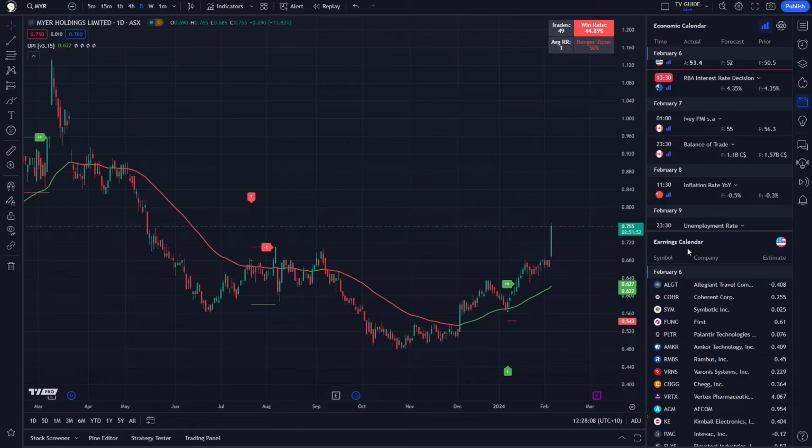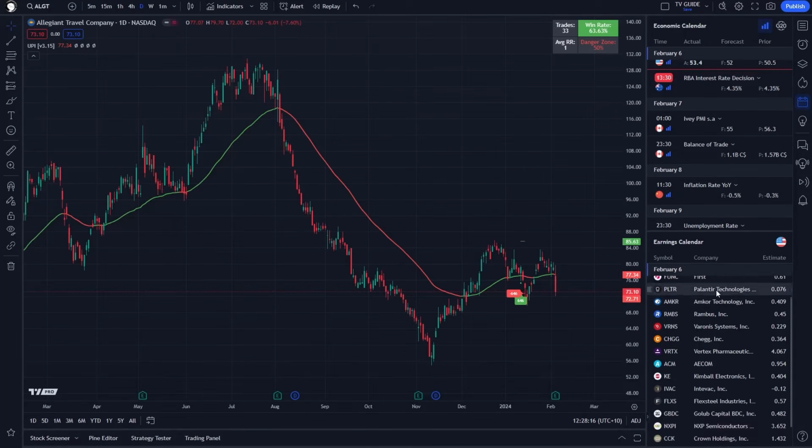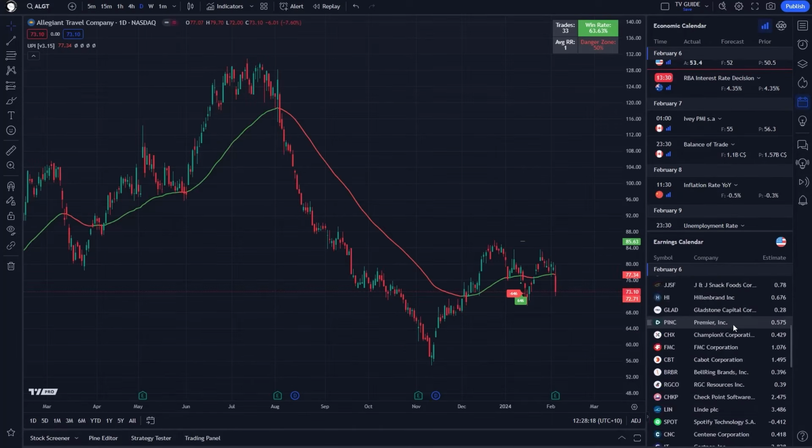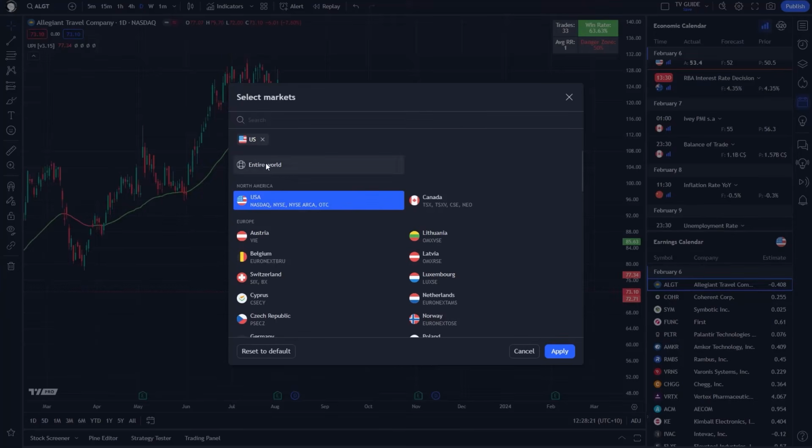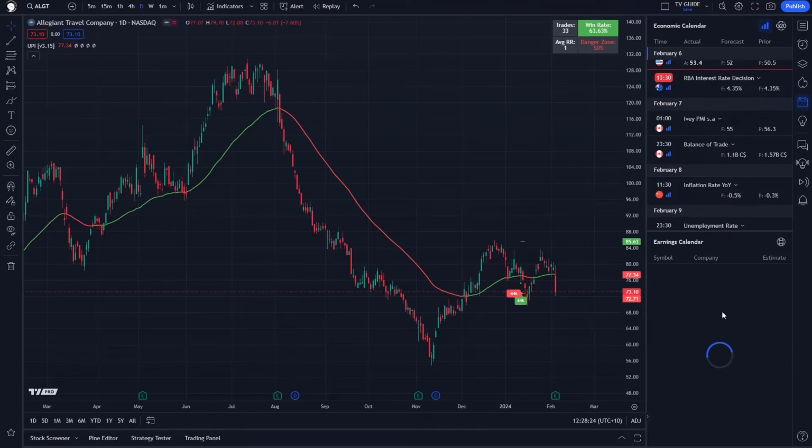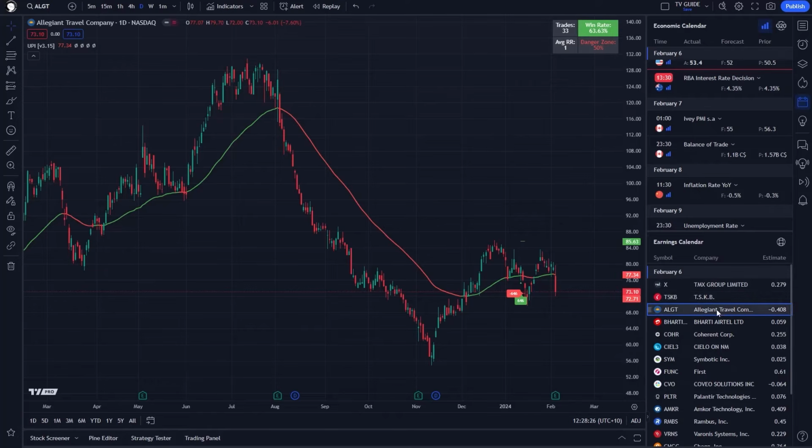And then down here, we have the earnings calendar. So I guess this is for all markets on TradingView. Oh no, the US. Okay, so you can select the country. If I click entire world and apply, now we have the earnings calendar for every country's exchange. Every market that's listed on TradingView, their earnings calendar will show up.